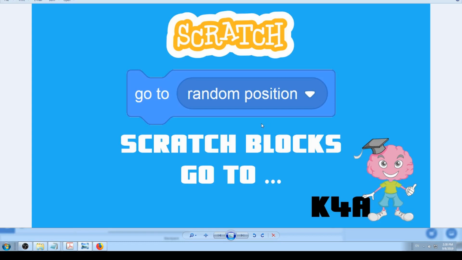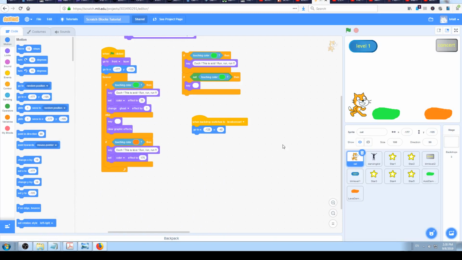We are continuing with Scratch tutorials. We are continuing with learning Scratch blocks, and in this video we are going to try to find how and when to use the Scratch block which is named Go-To. Okay, let's go to Scratch to see that in action.